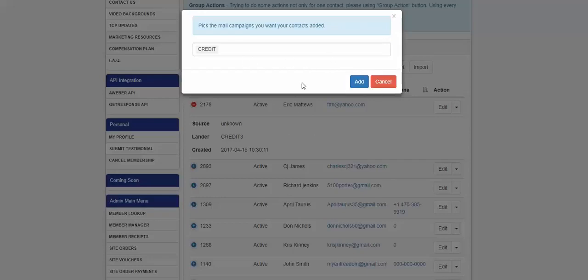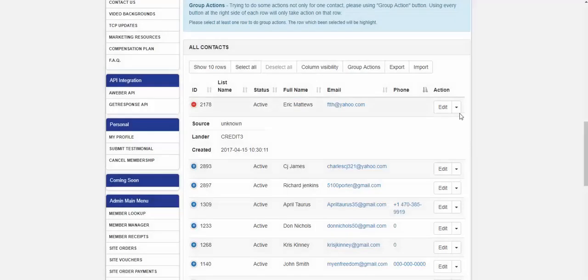This is great if you already have somebody on an autoresponder. Let's say they were a lead, and then they become a member of yours, and you want to send them member type emails. So maybe you have an autoresponder named member. You could literally take that contact out of the one campaign and put them into another campaign just by doing that. Again, all you did was click this little down arrow, add the mail campaign, and that's it.